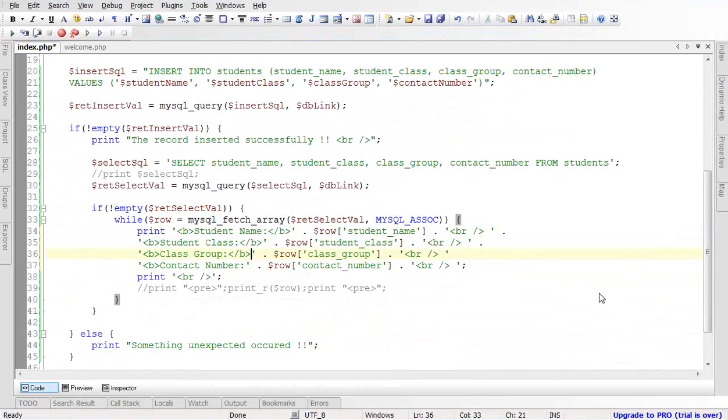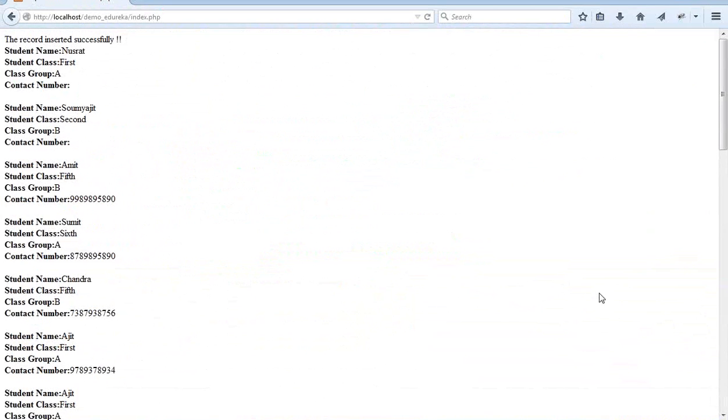So here you can see I'm getting all the rows printed. Student name Nusrat, student class first, class group A, and there is no contact number. Same for Sumajit, then for Amit, then for Sumit, then for Chandra. So this way we are getting our records printed. So this is the usage of mysql_fetch_array.